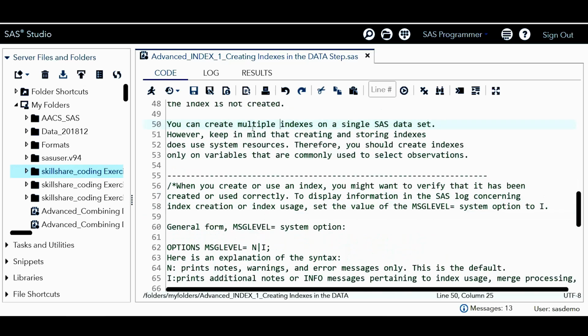And you can create multiple indexes on a single SAS dataset. However, creating and storing indexes does use system resources. You need to create indexes only on variables that are commonly used to select observations.